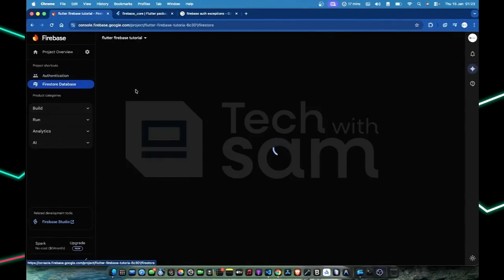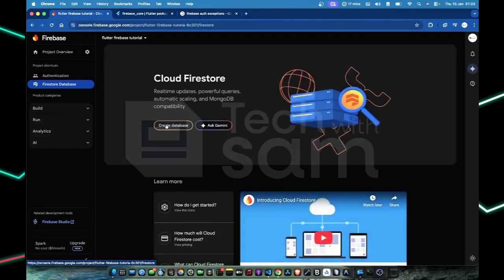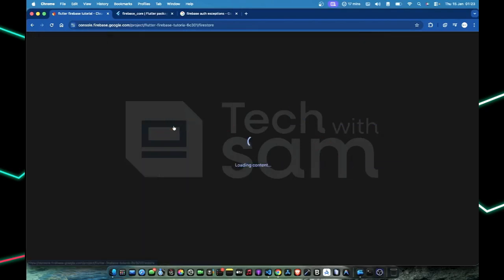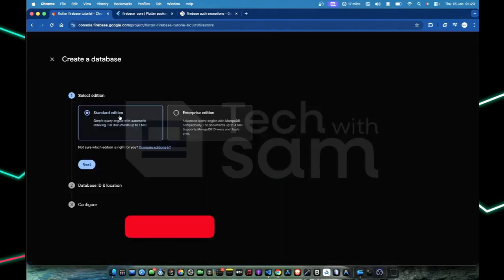So just go to Firestore database. Let's just check for it. All right, so Firestore database, then we can create a database. It will ask whether we want to go for standard edition or enterprise. So let's just go with standard for now.